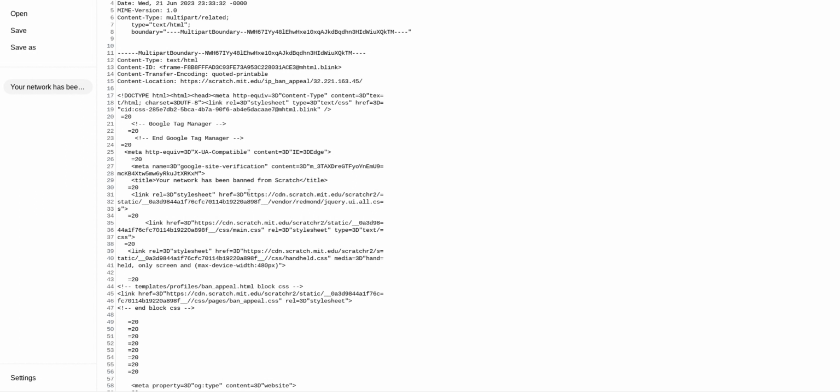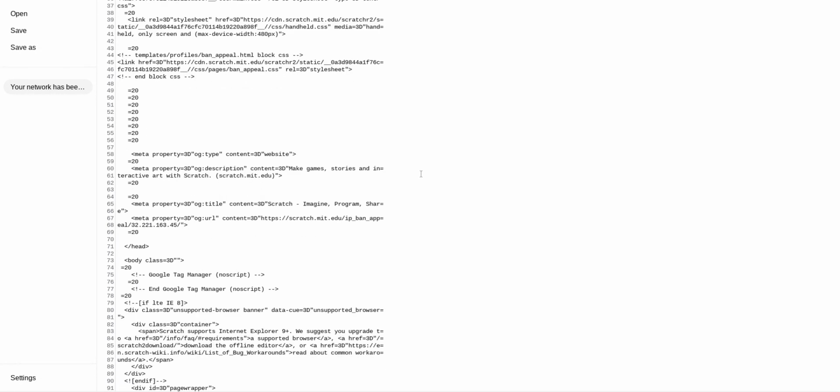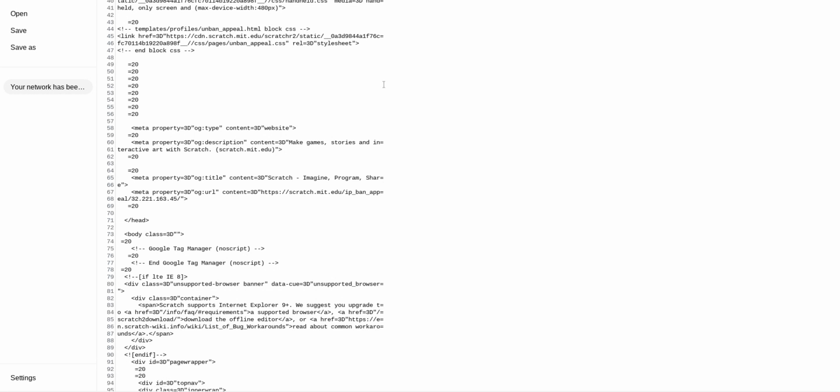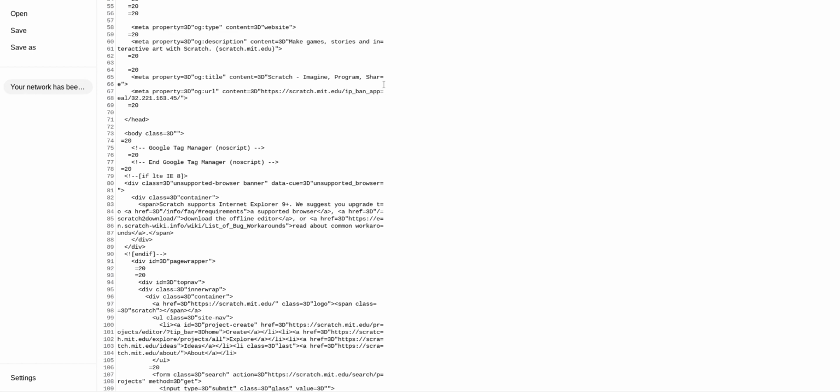So if you go on like here, you might see the title, your network has been banned from Scratch. You ran it from your network, has not been banned from Scratch. Of course, it just doesn't matter. I mean, of course, it gives you the profile ban appeal, and you just have to rename it to unban appeal, then just change it like unban appeal. It's just strange. And of course, it might give you some weird things.